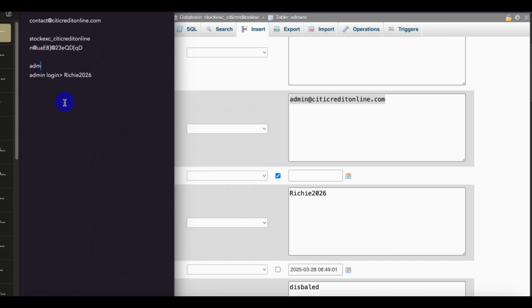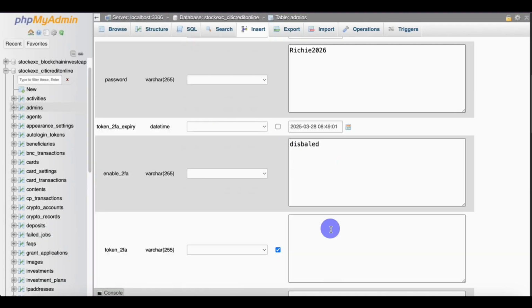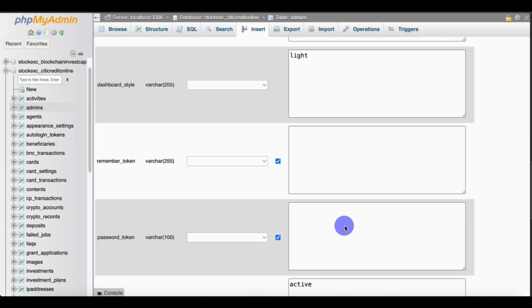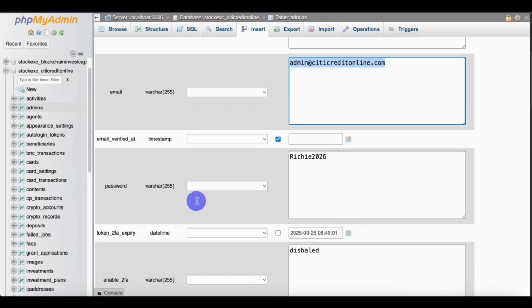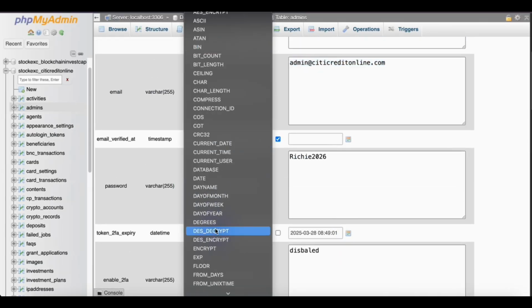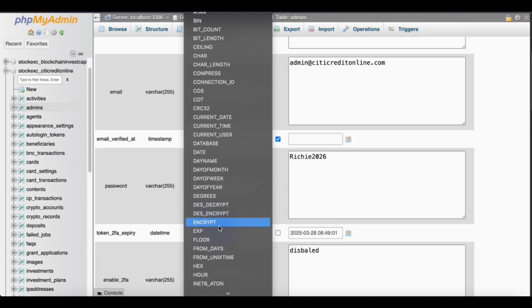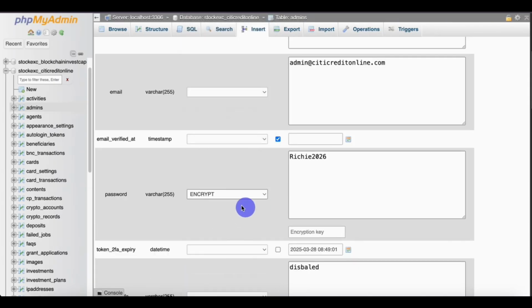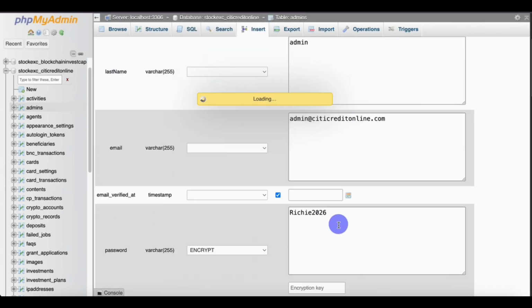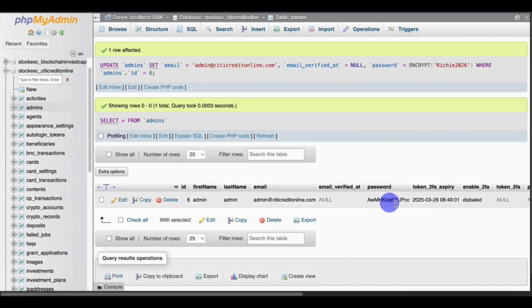So let's paste the admin login email. That is admin@citycreditonline. Save it. Then admin login password Richie 2026. If you save it like this, it will not go. If you go but you can't log in, the next step, look for this password and make sure you put it on encrypt for security purpose. Make sure it is on encrypt, then click on go. You can see our password has been encrypted.